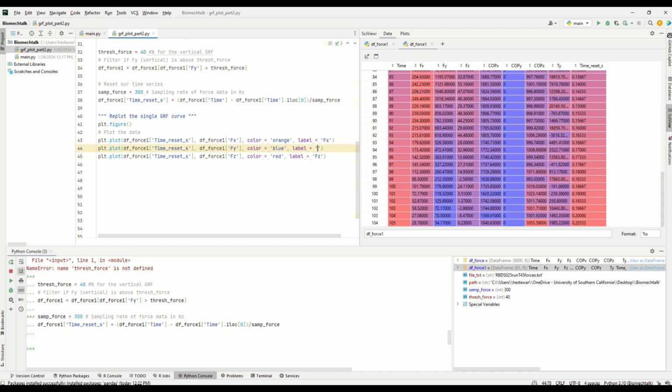So I know that my fy is in the vertical direction, so I'm going to label that as vert. The fx is going to be the anterior posterior component, so the braking and propulsion of that data, and then we also have the medial lateral. Okay, so that's going to plot our data, and then again we're going to add labels to our plot.